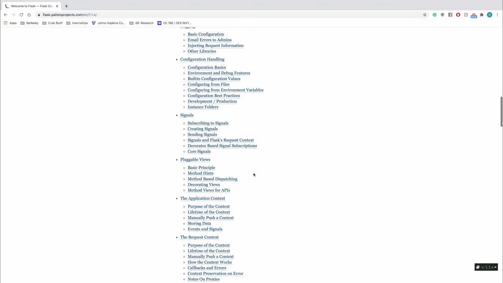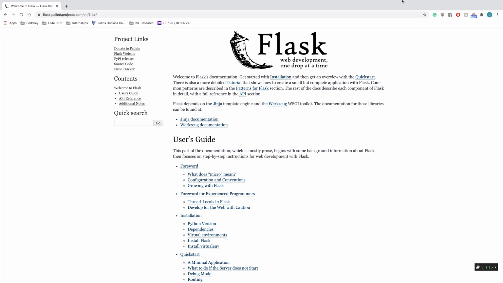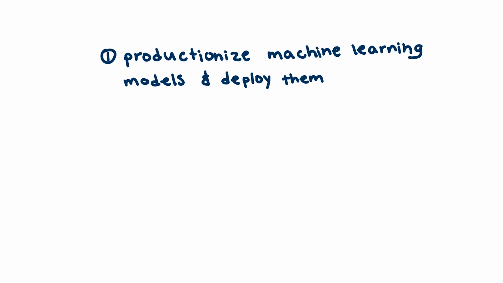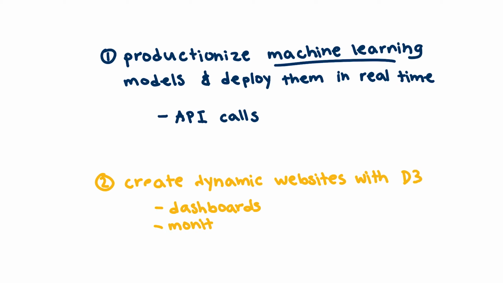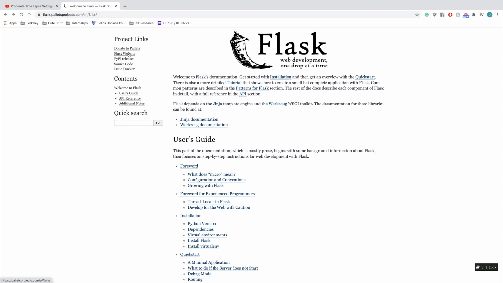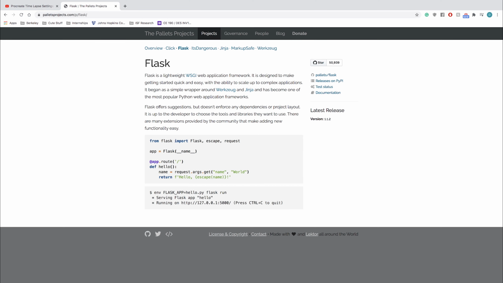In subsequent modules, you will see that we can use Flask to productionize machine learning models and deploy them in real time, at which point you access them via API calls like you would other web services. We will also see that you can leverage Flask to create dynamic websites using D3 to build your own dashboards and be able to monitor your data, your users, or just create some really cool visualizations for your users to interact with. And all of this on the humble Flask micro framework.